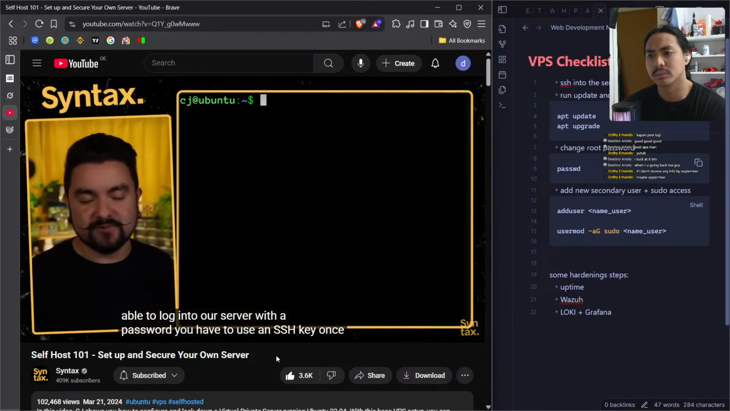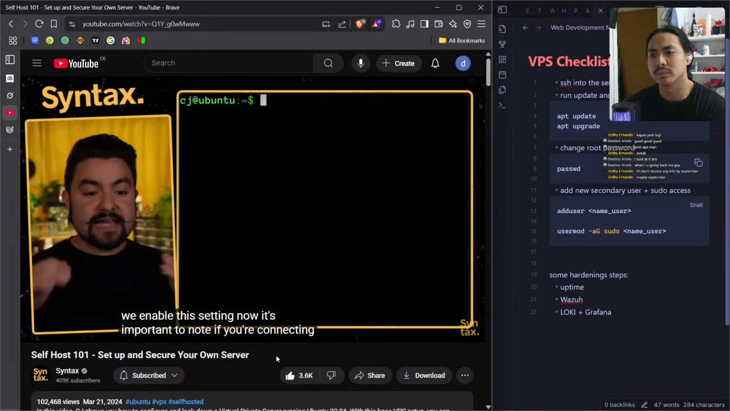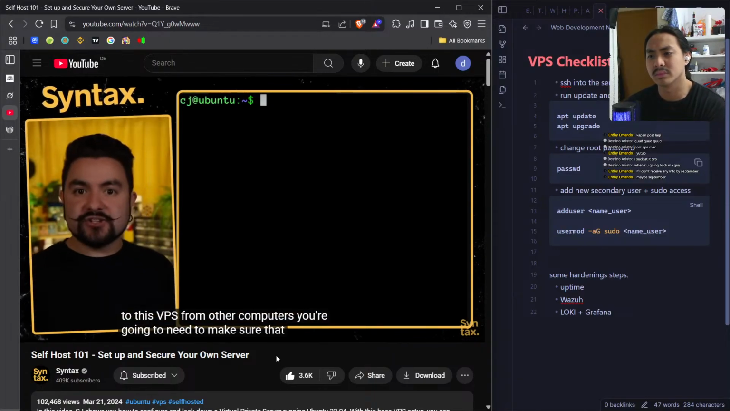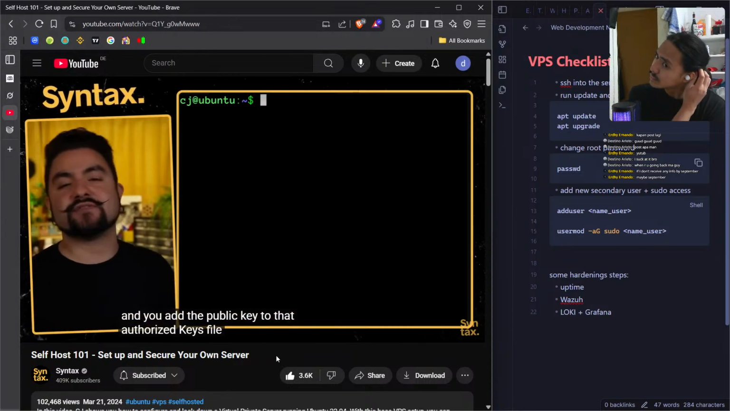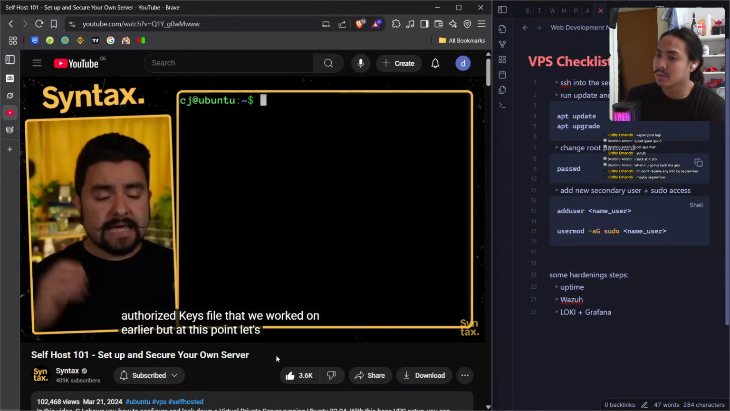You have to use an SSH key once we enable this setting. Now, it's important to note, if you're connecting to this VPS from other computers, you're going to need to make sure that you set up an SSH key on those machines as well, and you add the public key to that authorized keys file that we worked on earlier. But at this point, let's disable password login.